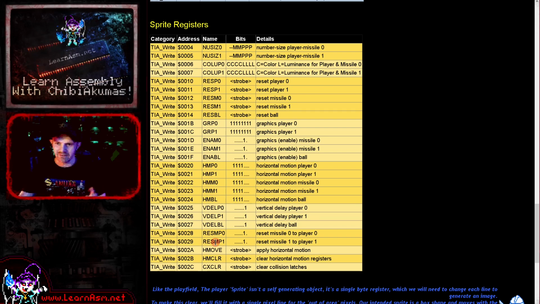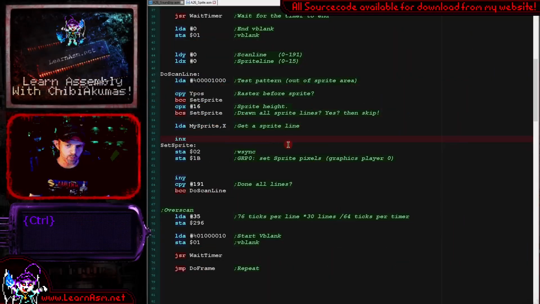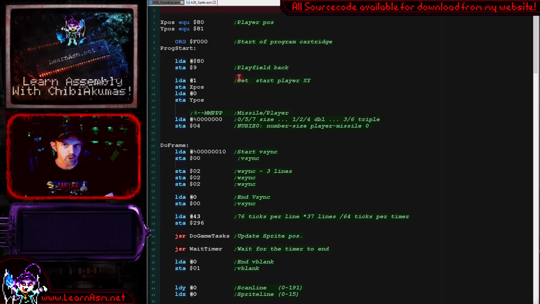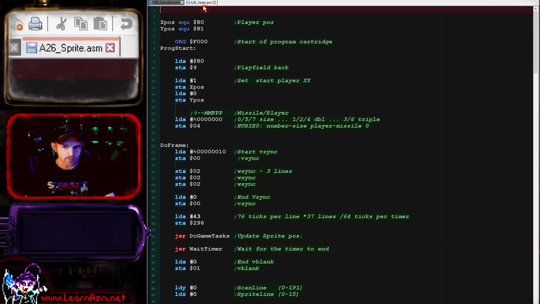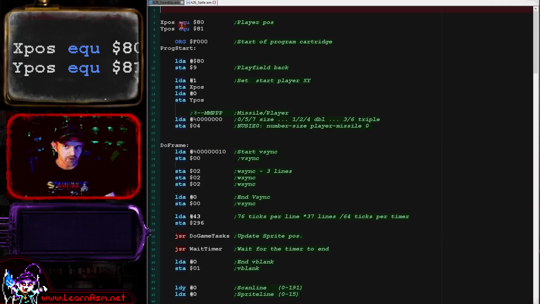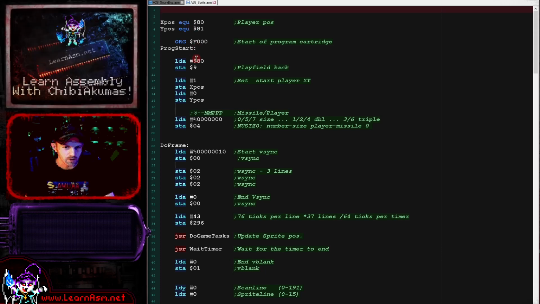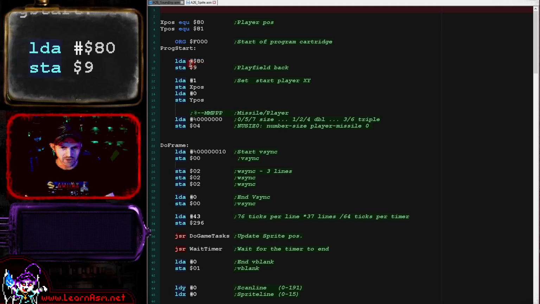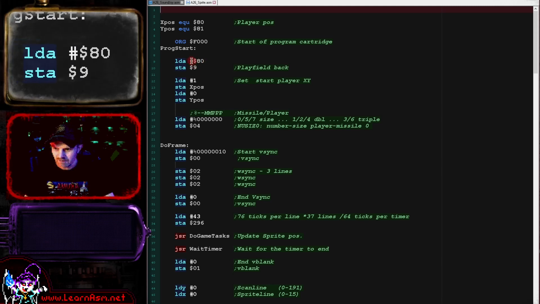Okay, anyway, let's go over to our code and take a look at what we've got. So here's the example code today. It's this A26 sprite here. We're using 2 bytes in zero page for the X and Y position. So at the start, we are basically setting things up. We are setting up the color for our playfield background here with register 9 there.